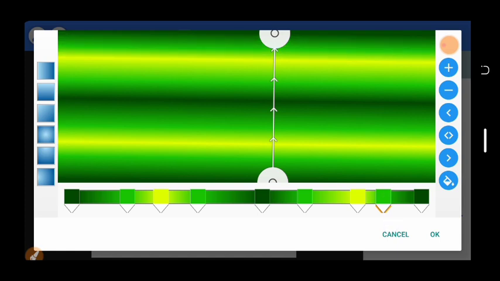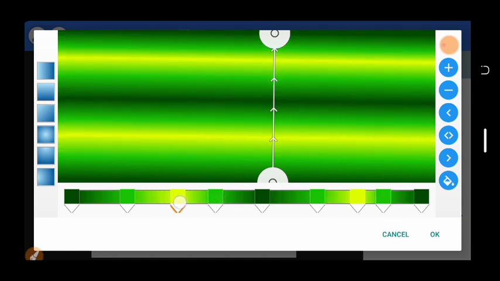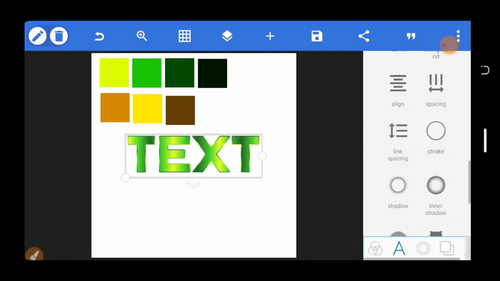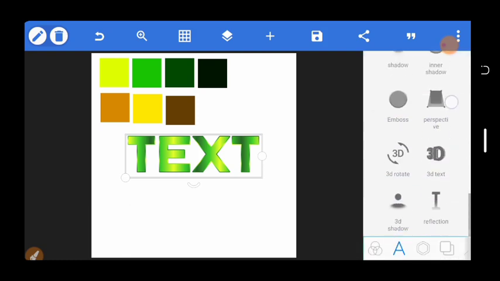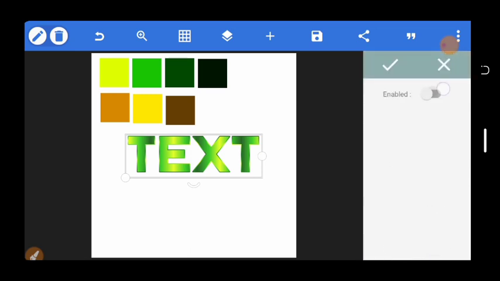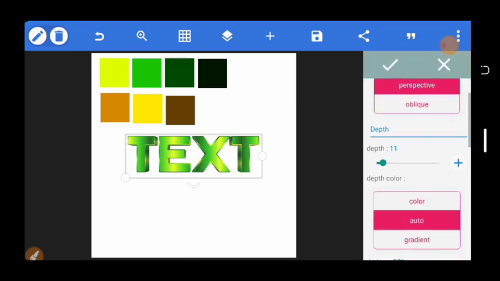Okay, that's it. So now you click on okay. You see how it looks. So let's have the stroke width to be 4. So 4 is okay for us. Click on okay. So next thing you're going to do now is go to your 3D text. Click on the 3D text.